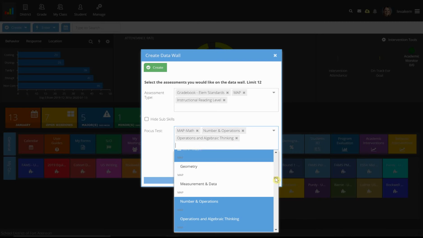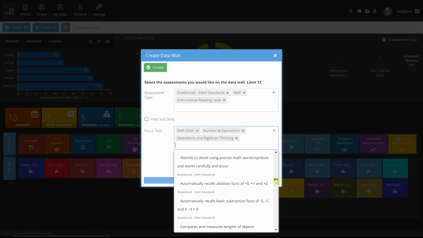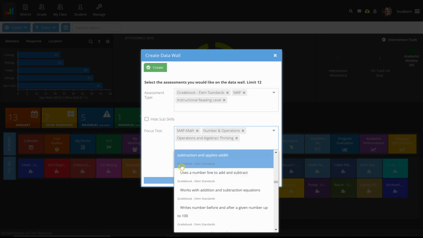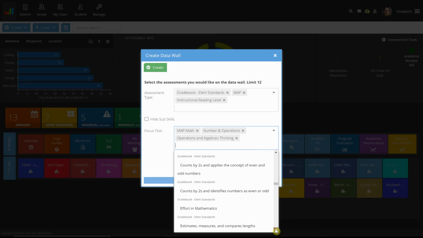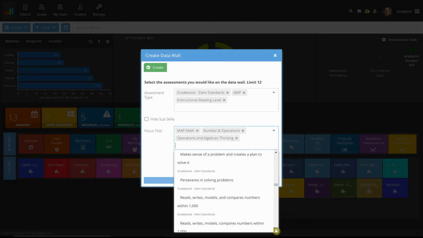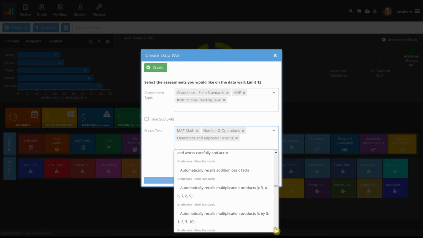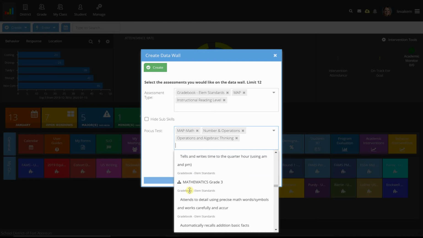And to find those, we have to remember that it's alphabetical and numerical. So we'll see 1, 2, 3, 4, 5, then kindergarten. So it's going to go numeric, then alphabetic. So now you can see I'm starting to get into gradebook dash elementary standards. So I'll slow down. So now I'm in grade 2, so I'm close. So here's grade 3 now.